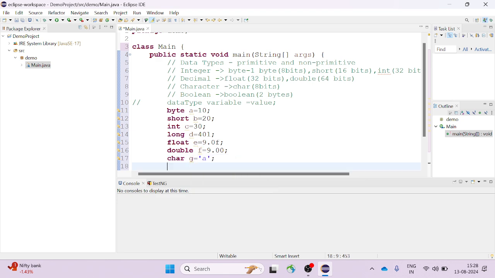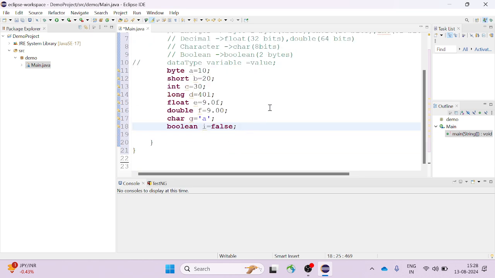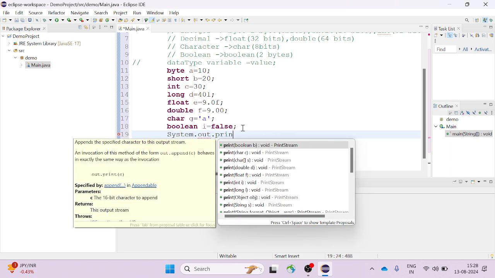Okay, then boolean: gh is equal to true or false. In Java, boolean is declared only by true or false, not 0 or 1 or something else. Default boolean value is false. If I try printing it, for printing a statement in the console, we use System.out.println in Java.